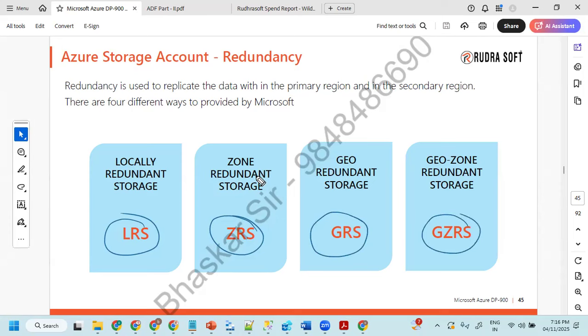Now, when it comes to the LRS, imagine I wanted to upload a file into Azure Data Lake Storage Gen 2. Whenever you choose the redundancy type as locally redundant storage, you are going to have only the primary region. You're not going to have a secondary region. Locally, within the local region, you're going to store the data.